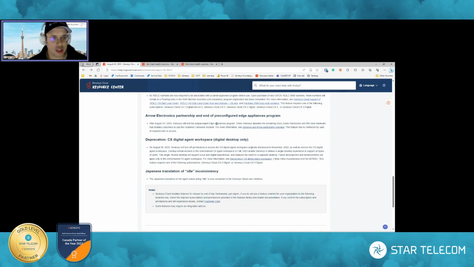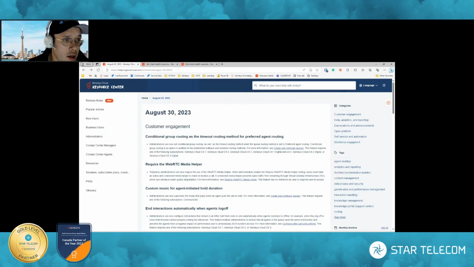We're still talking about Edges here in Genesys Cloud, but now Genesys is out of that hardware business and has given that over to Arrow Electronics to offer bare-bones hardware where Edge solutions are needed in your environment. Okay, so it looks like Genesys has now completely removed the digital agent workspace when you have the digital-only licensing. And that's it.